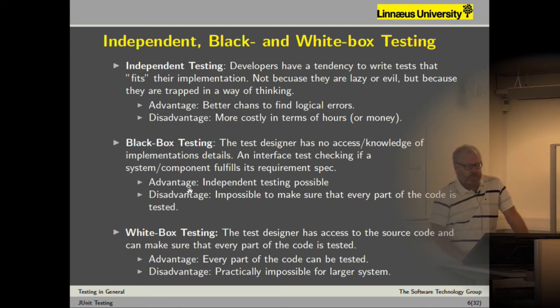This is of course simpler. We don't need to know anything about the code. The disadvantage here is that certain parts of the code might never be tested. It might be an if statement that never becomes true. So everything that takes place inside the if statement, our tests never reach this part of the code. If you don't see the code, then you cannot make sure that every part of the code is tested.